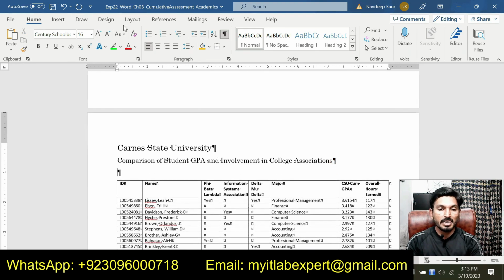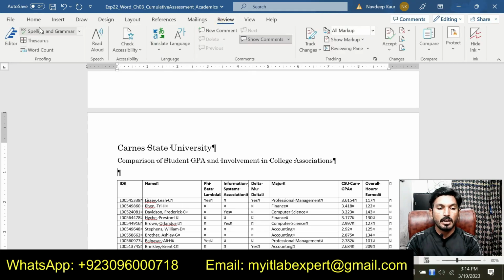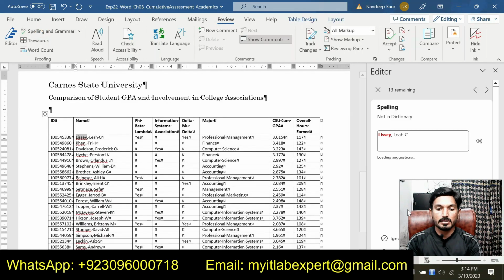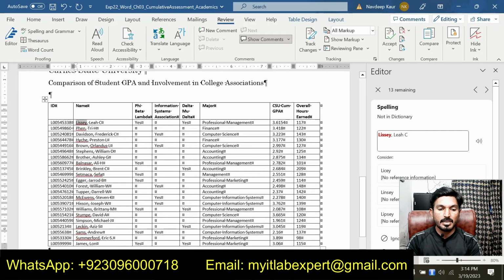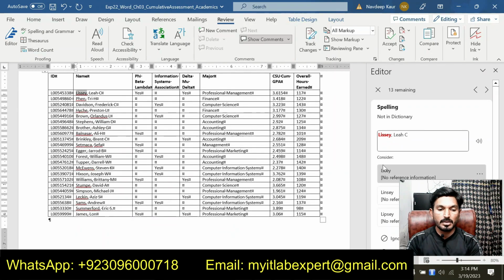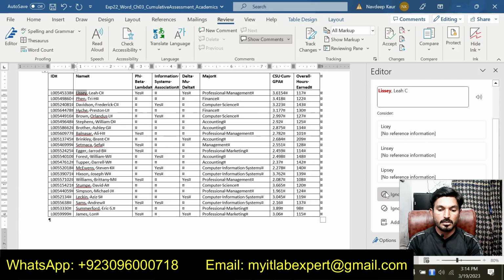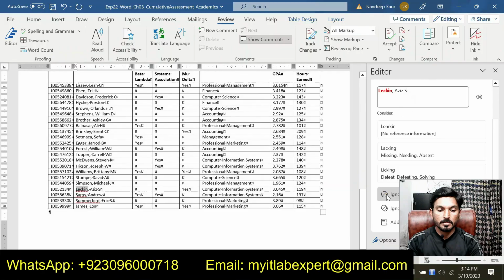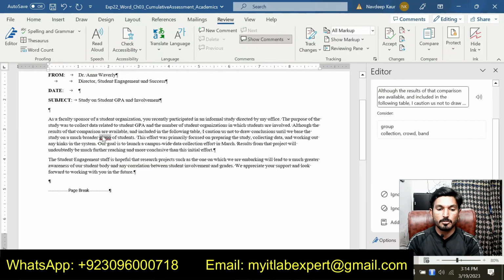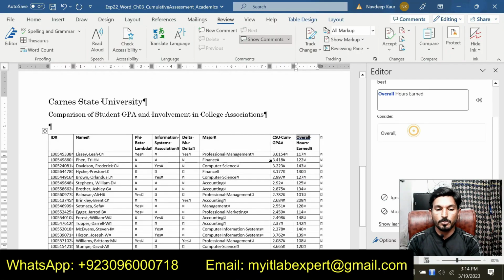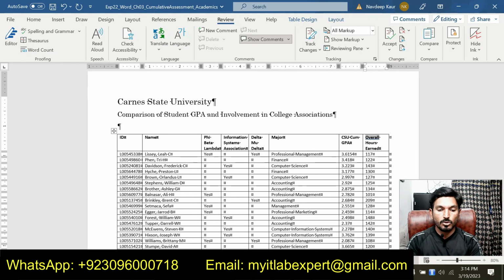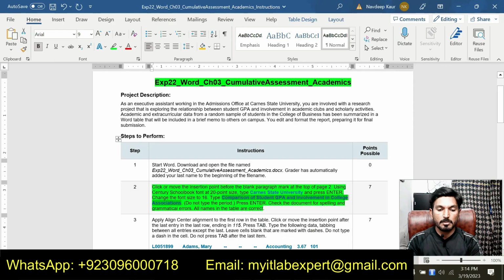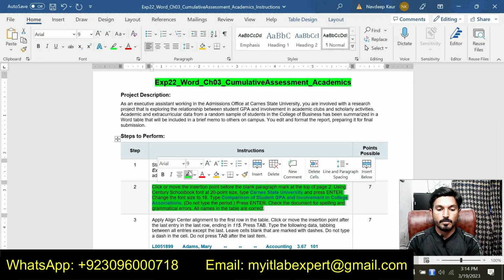And now we will check the spelling and grammatical errors. For this, we will click on the Review tab and click on Spelling and Grammar. It is saying that all the names in the table are correct, so we will click on Ignore. The table is correct, but we will change this one to group. So we are done with the spelling and grammatical errors, and now we are done with step number 2.